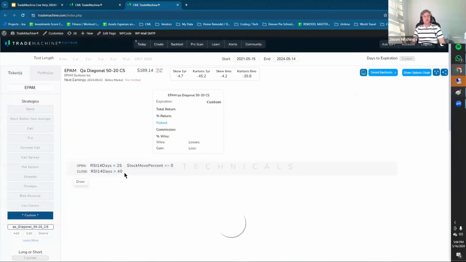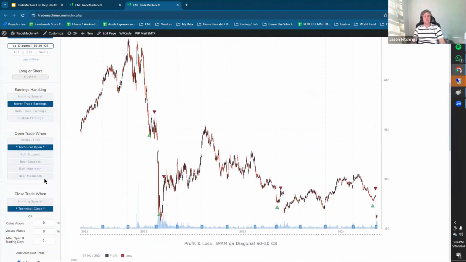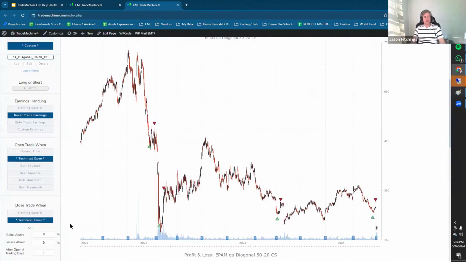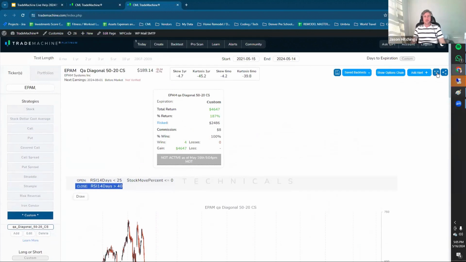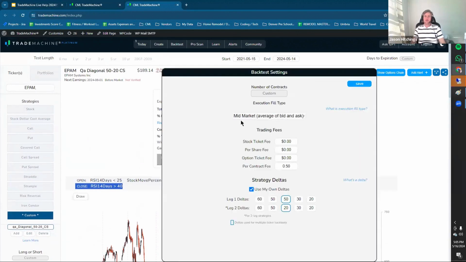And if there's any closing conditions, then you see those down below. You can also set stops and limits, etc. Yeah, and then there's additional settings like your commissions, or if you want to fill halfway between the bid and the ask, or where you want to fill, up in this little settings gear.